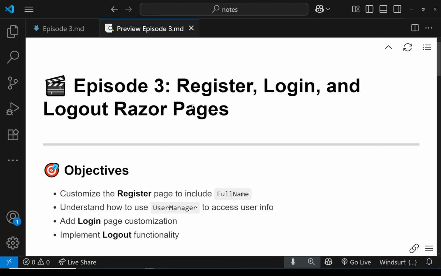Again, to do that, we cannot continue using the default register page that ASP.NET Core Identity provides. We need to customize that page. So we will need to add some HTML code to the UI to render an input for the full name, and then in the model class of that page, we will also need to add some code so that the full name is grabbed from the UI, and then it is put into the database when the user wants to create a new user account.